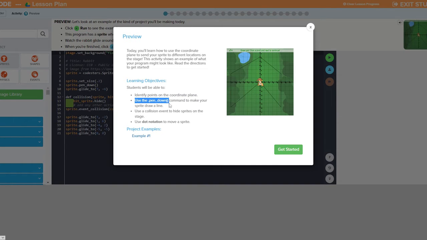You're going to use the pen down command to make your sprite draw a line like this. You're going to use a collision event to hide a sprite on the stage, and you're going to use the dot notation to move a sprite on the stage. All of these lessons here will teach you how to do that. So let's look at how this works.